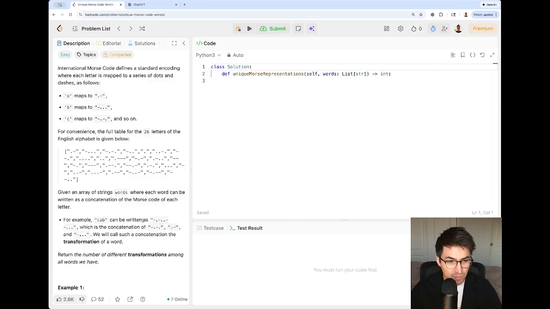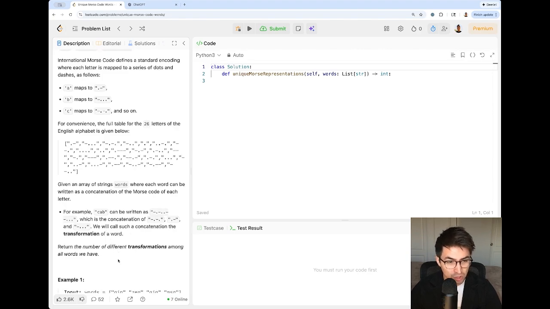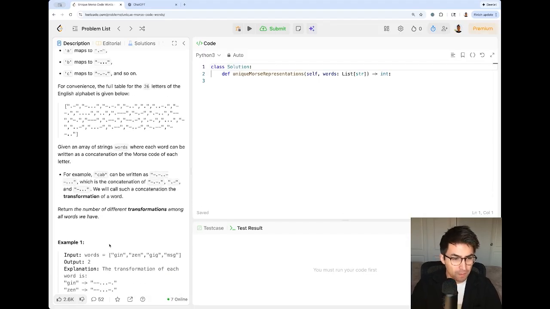For example, cab can be written as, oh, wait a second. So this is C right here, and this is A, and this is B. Okay? And we can call such a concatenation the transformation of a word. Return the number of different transformations among all the words we have.